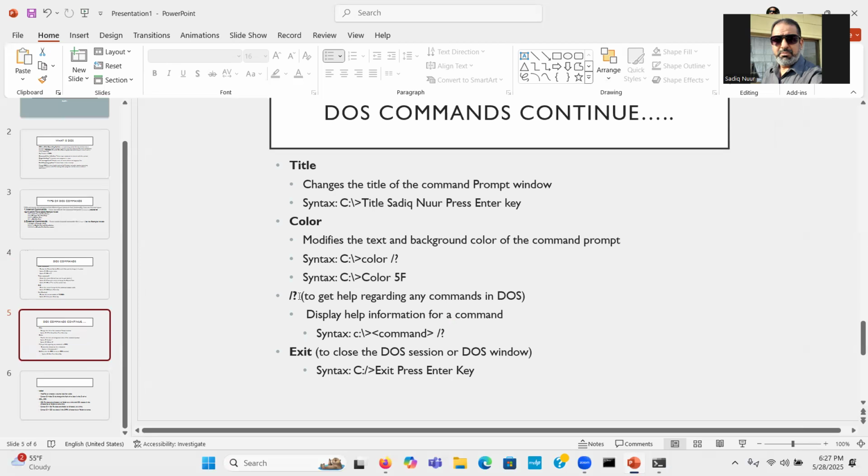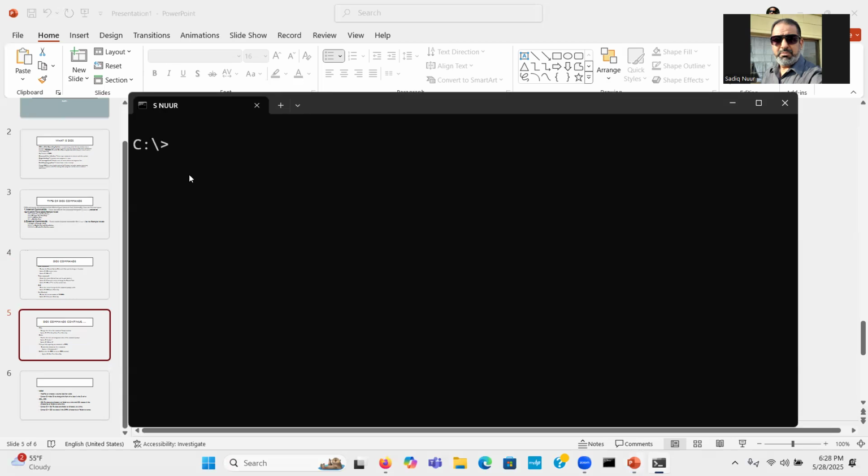The slash question mark and the color, I will use in the same lecture. So color is to modify the text and the background color of the command prompt. For example, I want to change the black background and the white text color. The command to change your DOS window is color, space. Now I don't know what the code is, so I will take help. First you type the command, then slash question mark, and then press the enter key.